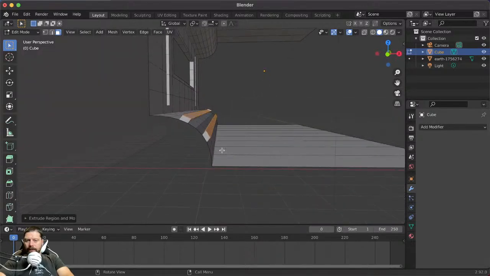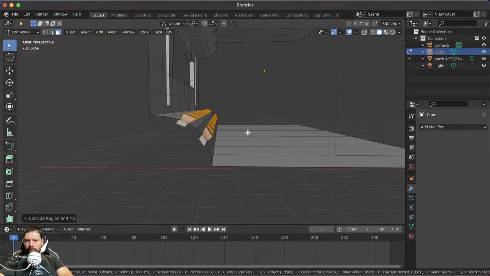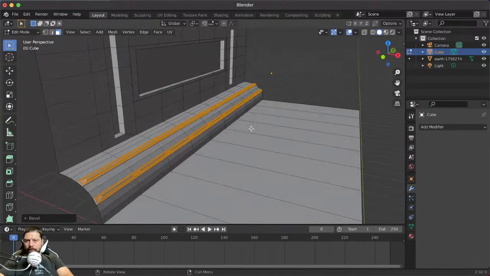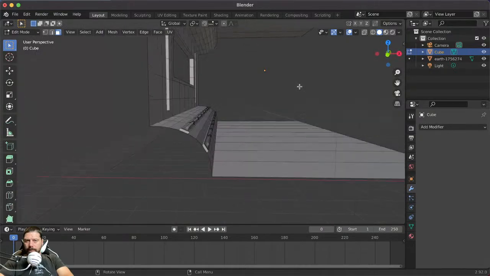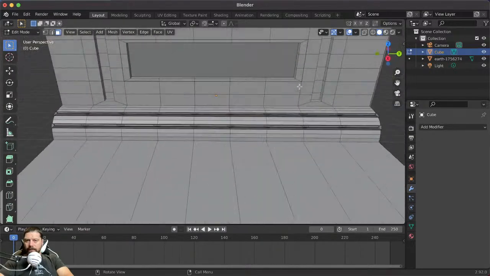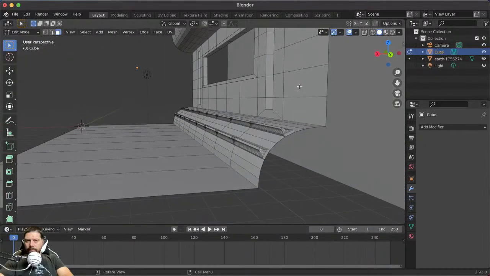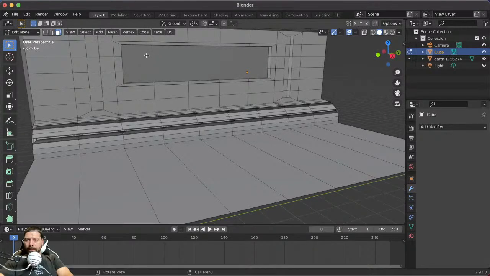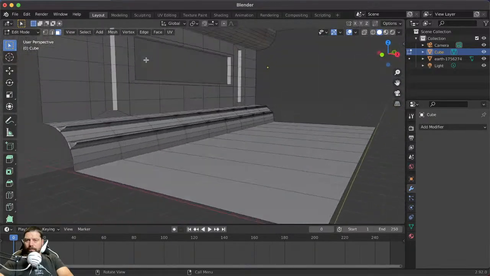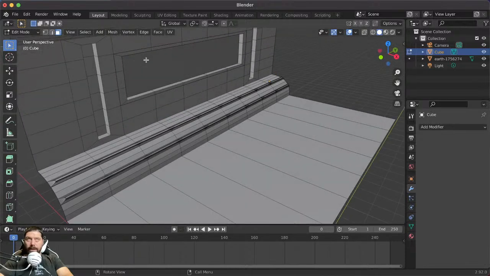Let's go Control B to bevel. Ooh, nope, I was beveling the wrong way. Ooh, that looks kind of cool, I think. Maybe some pipe things going down the side. I don't know. Let's go back to, and I didn't do it to the top, so there's no matching stuff there.